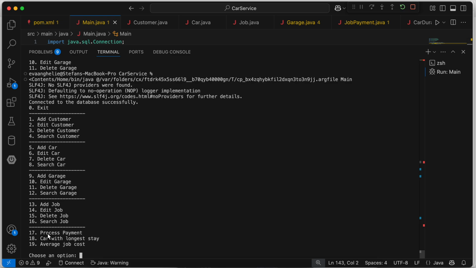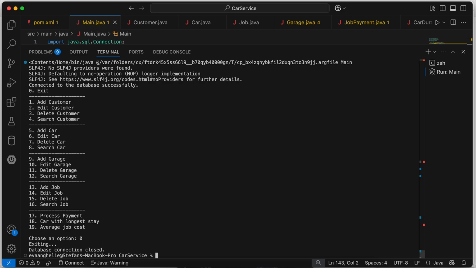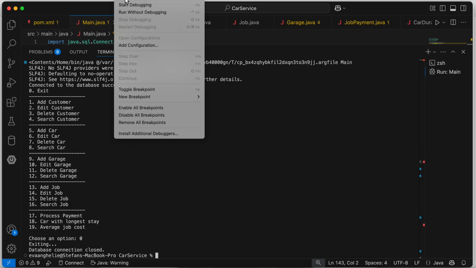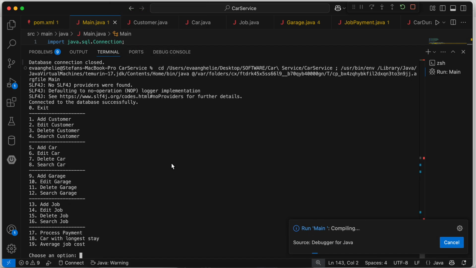And then we can also process payments, we can show the car with longest stay, and we can also show the average job cost. So first let's try to exit the program here, which works successfully. So the database connection has been closed, and then we can go ahead and run the program. Okay, and let's try to add a customer.